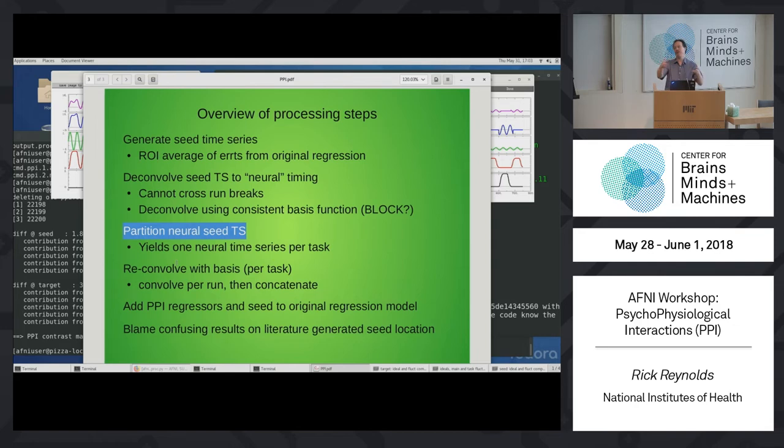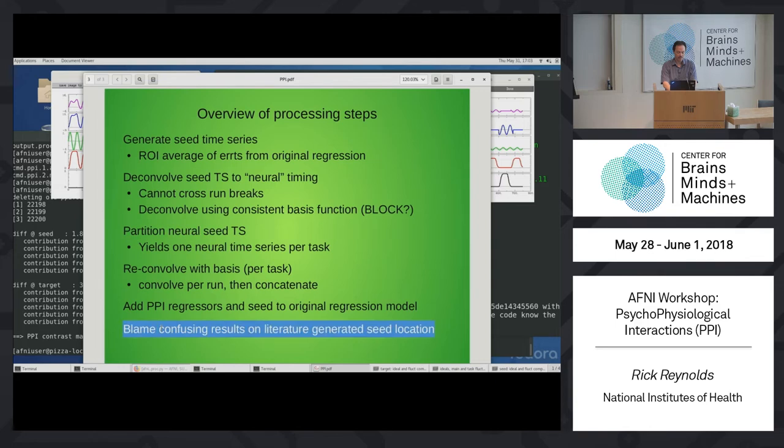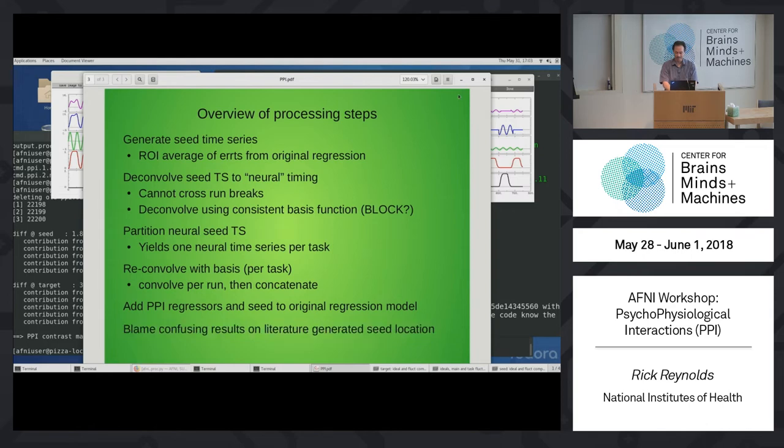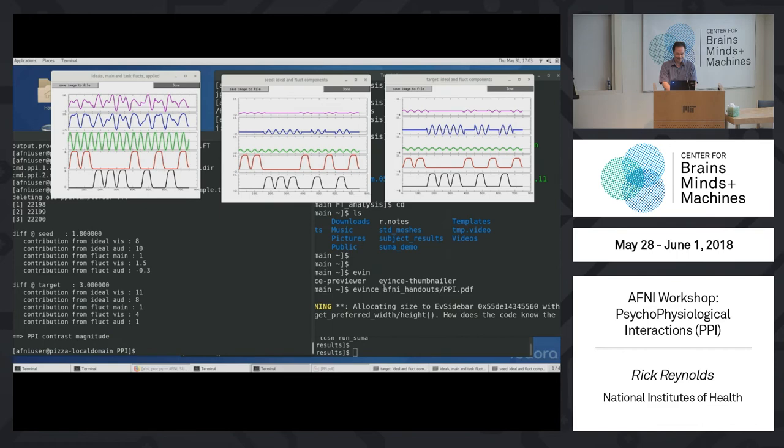So now once you reconvolve, you throw them in the linear regression. You put the seed in the linear regression and all your PPI terms, and now you just get beta weights out. You don't care about the beta weight from the overall seed. You want things that are specific to the condition. So you get your beta weight for puppies and your beta weight for spiders, and their difference might give you the interaction. And the final result is blaming your confusing results on literature-generated seed locations. That's the most important step.